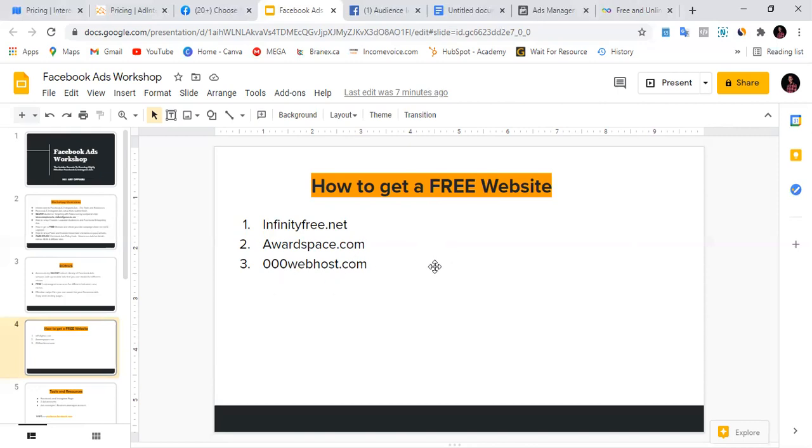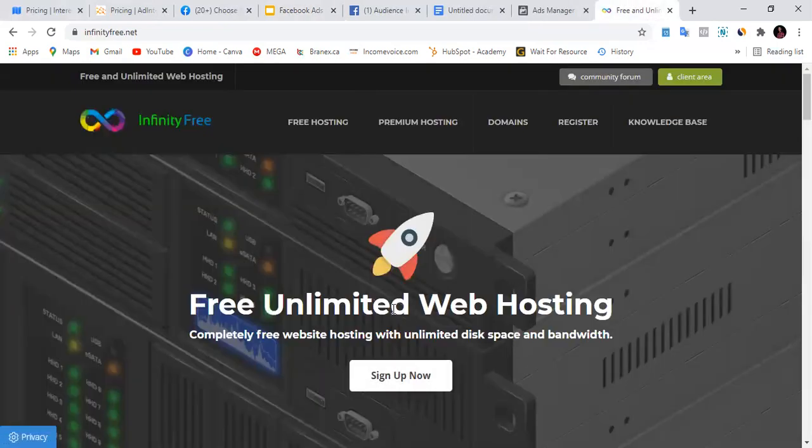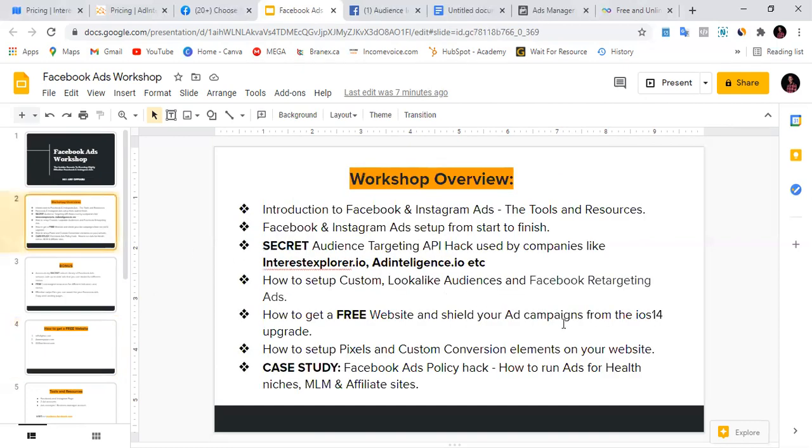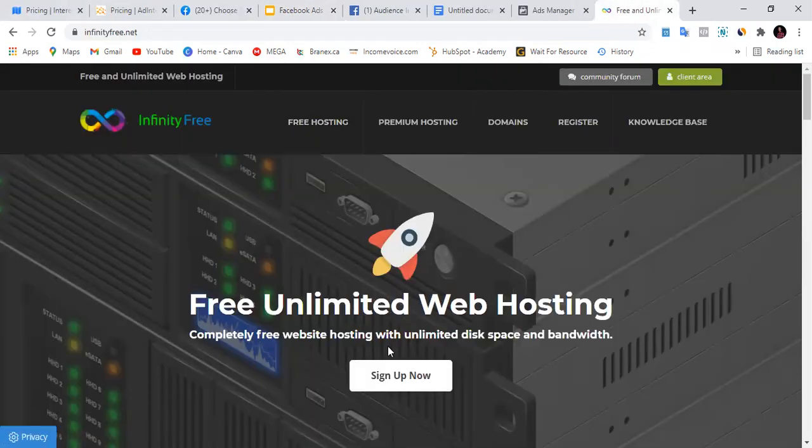Okay, so that's just one thing with all these free websites. So you just proceed, sign up, get your free website, and proceed to testing out some of the strategies you're going to learn. And now you may be asking, how do you shield your ad campaigns from the iOS 14 upgrade? Now, how to shield your ad campaigns from the iOS 14 upgrade is you need a website.